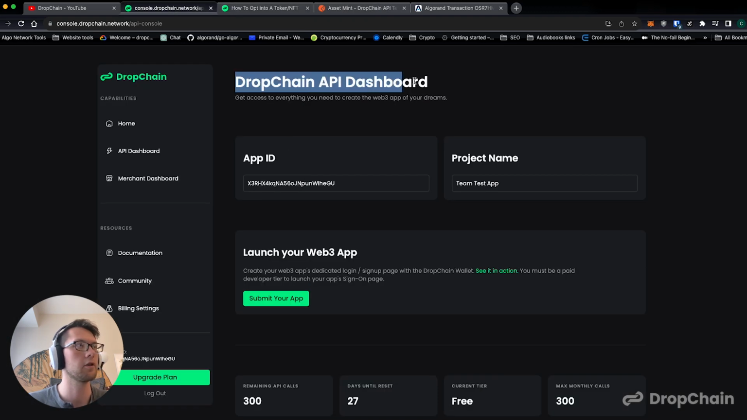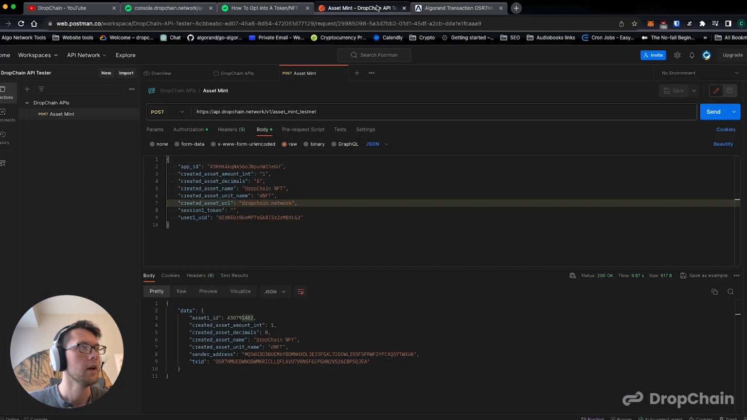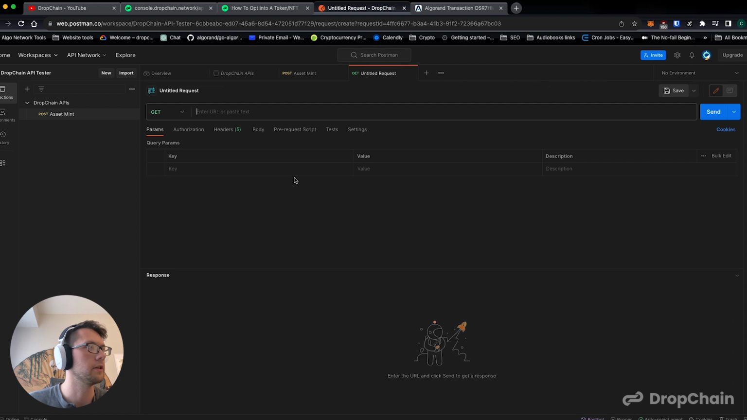If you haven't already, create a DropChain account at DropChain.network, sign into the developer console, and go into the API dashboard, and this is what you'll see. So we're gonna go back into Postman. We're gonna create a new HTTP request.